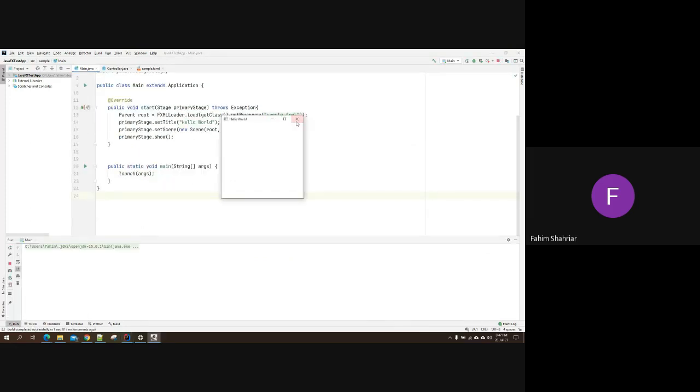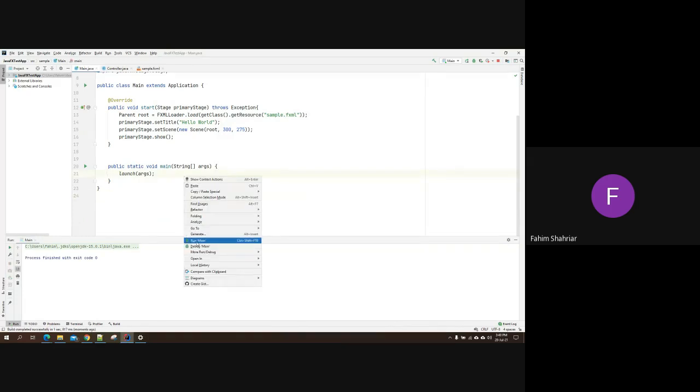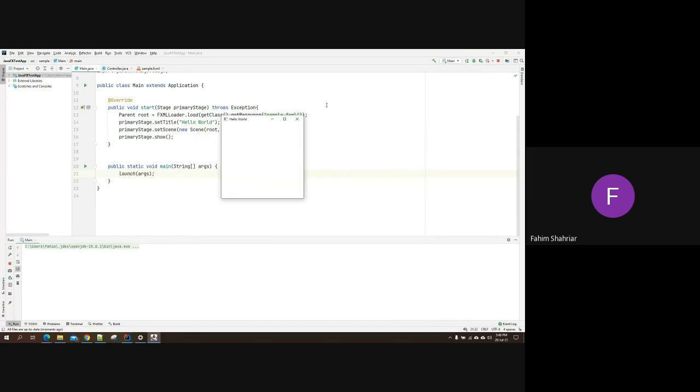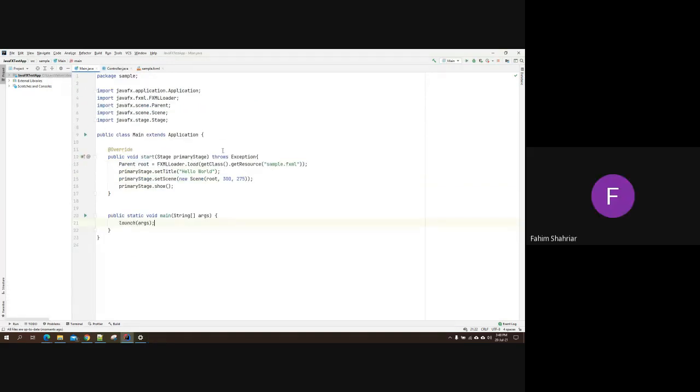So for the first time, maybe you'll need to right click, then click run main. After that, you can run from here. Okay. For this project, you need to just do it once. For a new project, you will need to do it again. But for this project, the task needs to be done once.